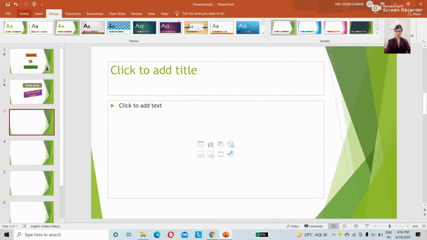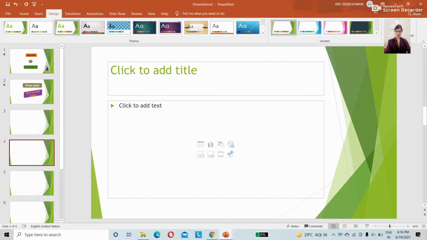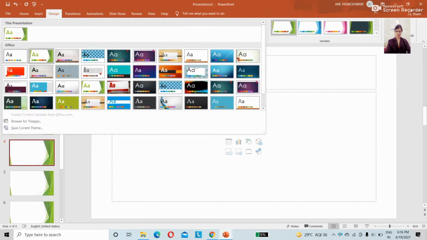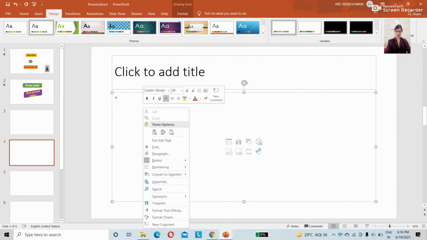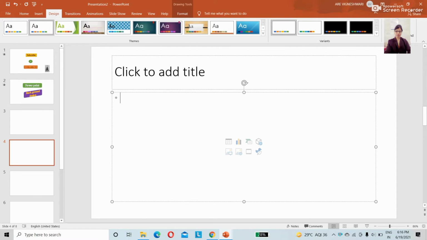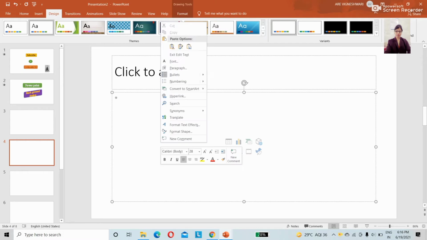And another way, if you don't want the backgrounds to be only these designs which are available, you can also change the slides into your required background. So let me take another one. I'll change the design. Click on the slide, right click on the slide. Here you can see the format background.